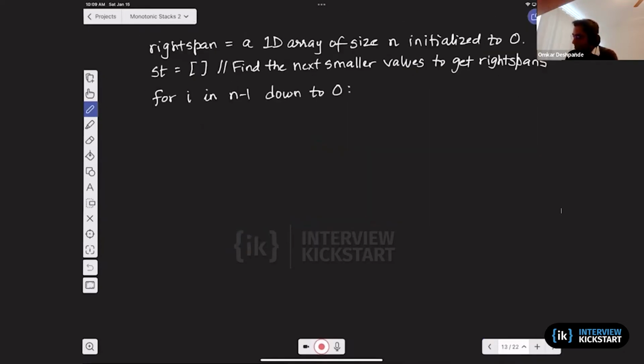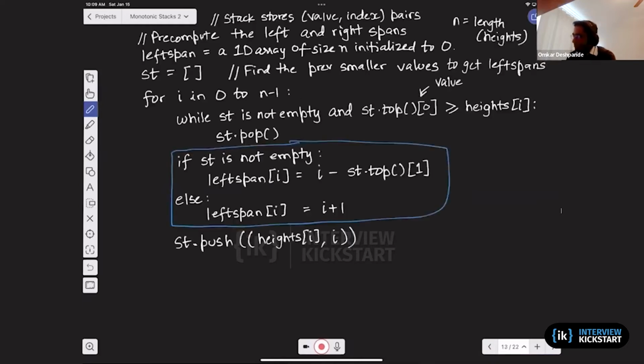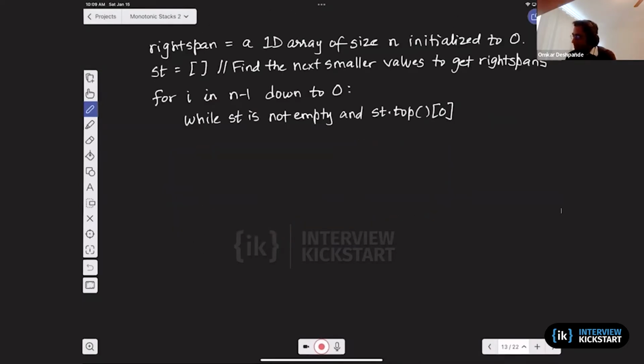While the stack is not empty, and the element at the top of the stack, in particular its value, is greater than or equal to my value, right? In both directions, we are trying to find the next smaller value. So as long as the values I see on the top of the stack are greater than my value, I know that value cannot be my next smaller value. So I'm going to clobber it.